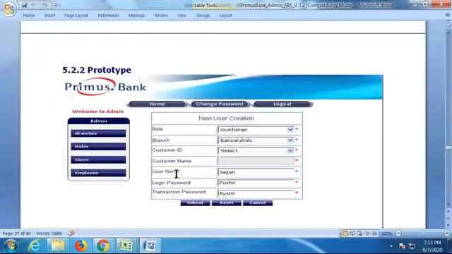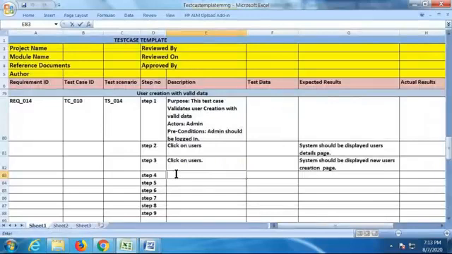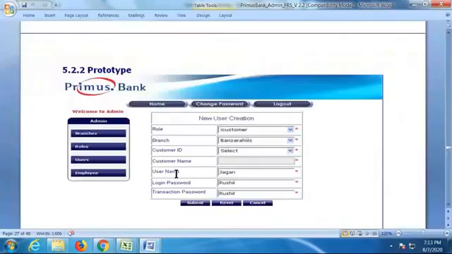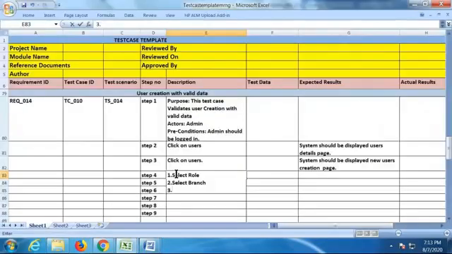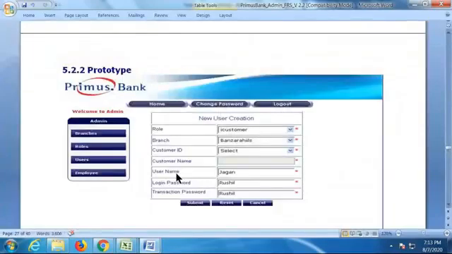Number one, select role. List boxes, no test data, so no problem. Number two, select branch. Number three, select customer ID. Okay. And as soon as you select customer ID, what is your expectation?